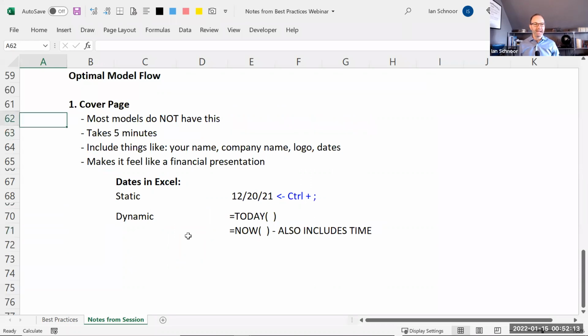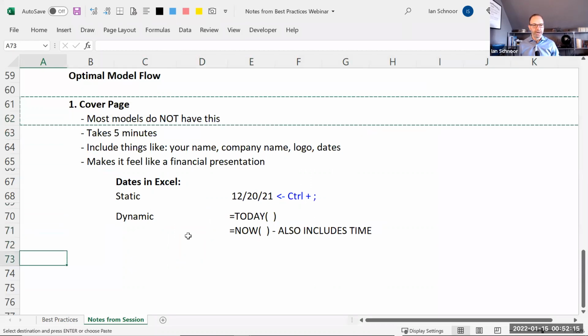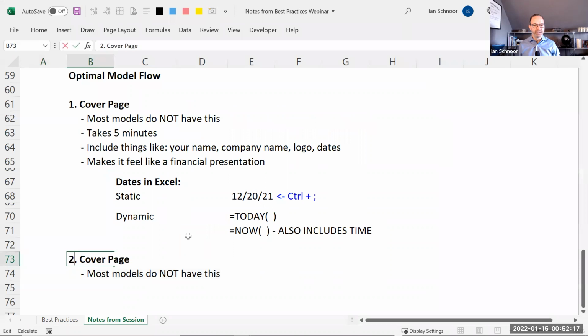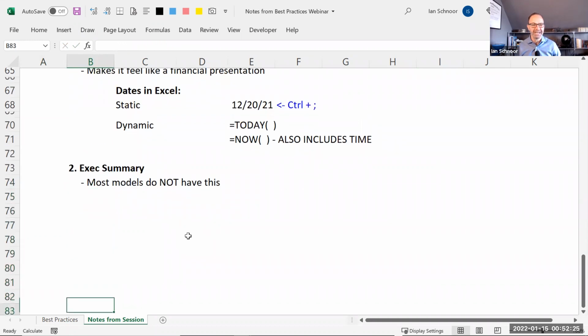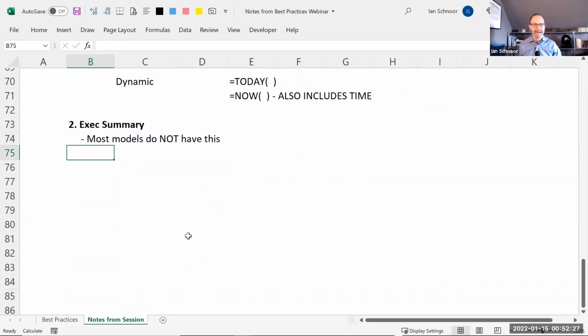The second thing that I would strongly encourage you to do when it comes to optimal model flow is to always include an executive summary. Always include an executive summary. Again, I will say most models do not have this. Why is it so important to have an executive summary?